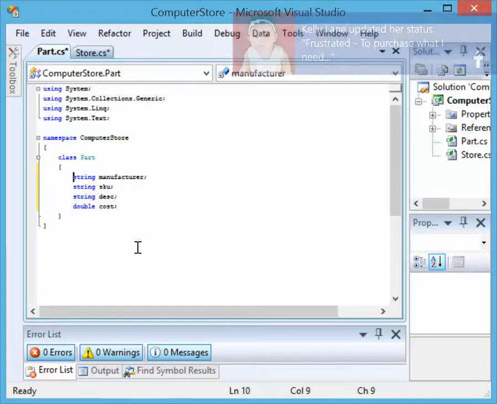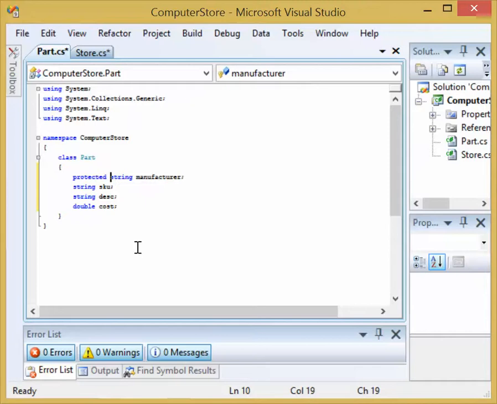So protected is kind of in between private and public. If private says only this class can see and access this stuff, and public is all the classes that have a reference to this class can access this stuff, protected is in between. Protected is essentially private except for the fact that its children can also access that stuff. So if I make manufacturer protected, an external class would not be able to see manufacturer. However, all the subclasses of part would be able to. So I'm going to make all of this data protected.